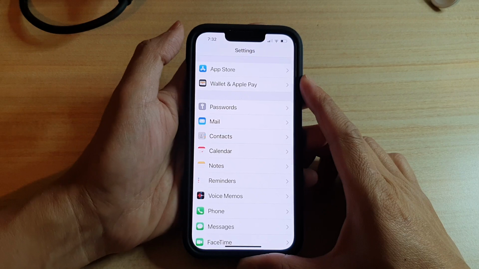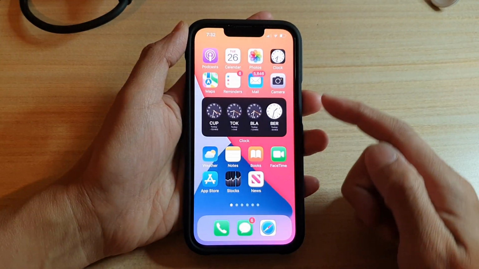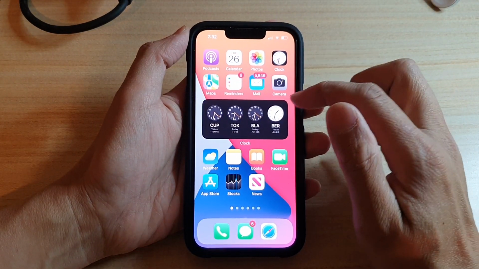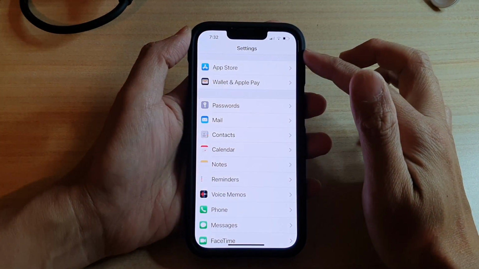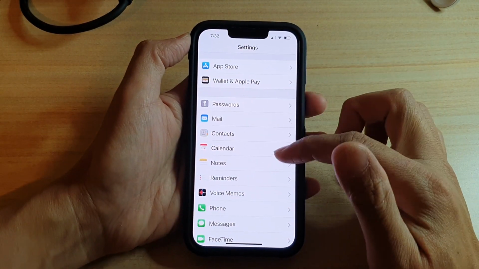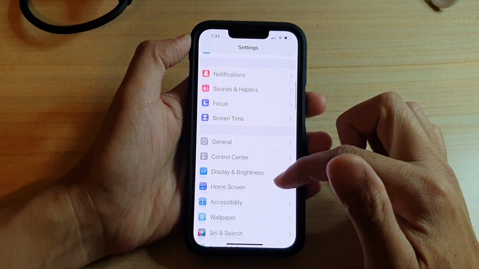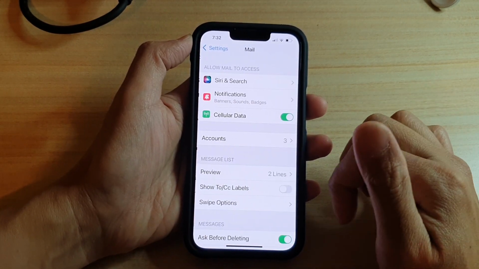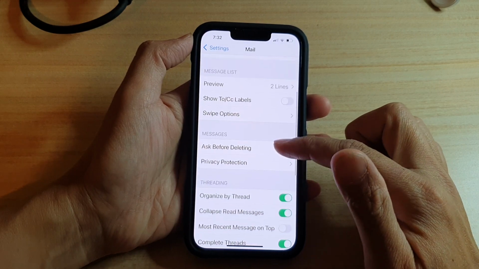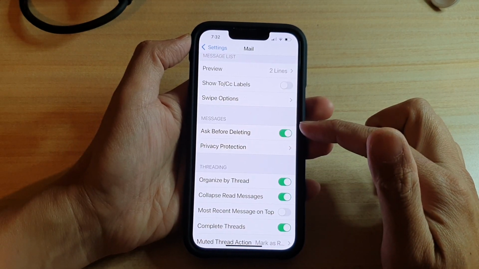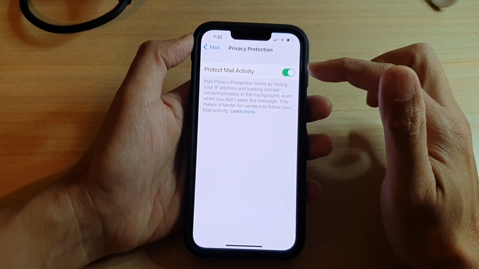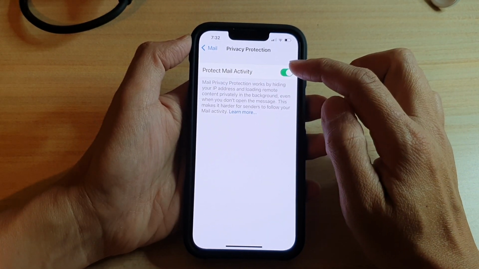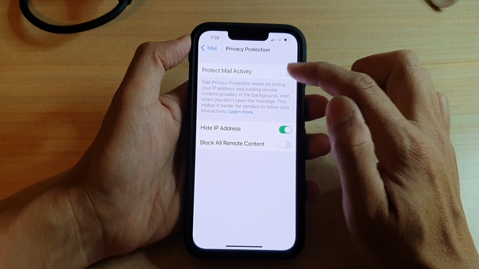First, let's go back to your home screen by swiping up at the bottom of the screen. On your home screen, we're going to tap on Settings, and in the Settings screen, go down and tap on Mail. In here, go down to the Messages section and tap on Privacy Protection. In here at the top, tap on Protect Mail Activity to switch it on or off.